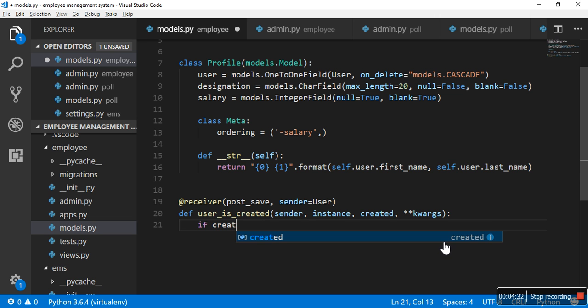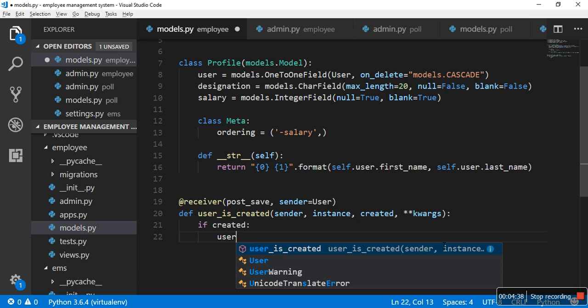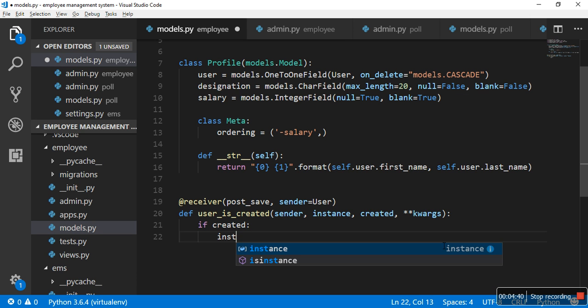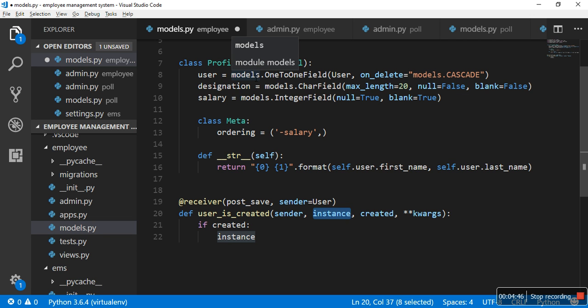If created, that means it's a new object. If it's new, then what you need to do is use the instance. What is the instance? The instance is an object of the User table, the User class, and the User class has direct access to the profile, with instance.profile in small letters, as it is a one-to-one relationship.